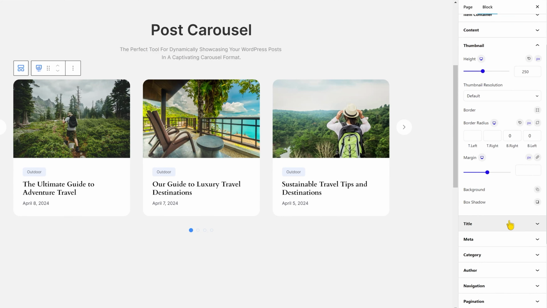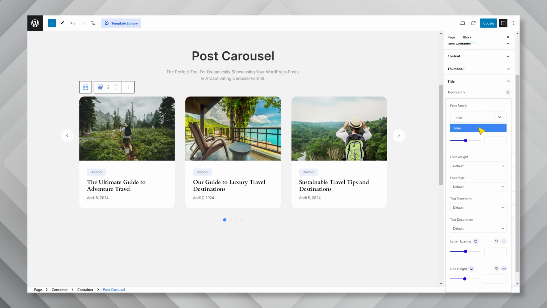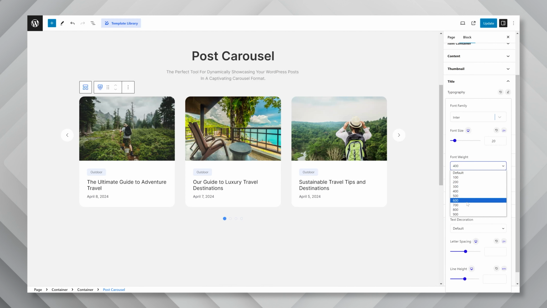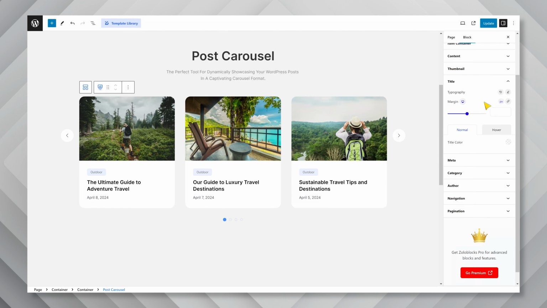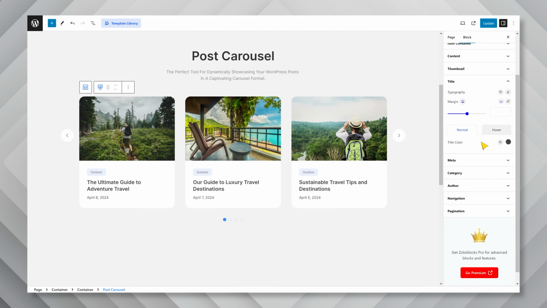Then next is the title section. Here, you can style the title font with the typography control. In typography, you can customize the font family, size, weight, style, decoration, etc. Lots of options here, so take your time. After that, feel free to adjust the title margin and then edit the title color as well. The color option is available for both normal and hover.